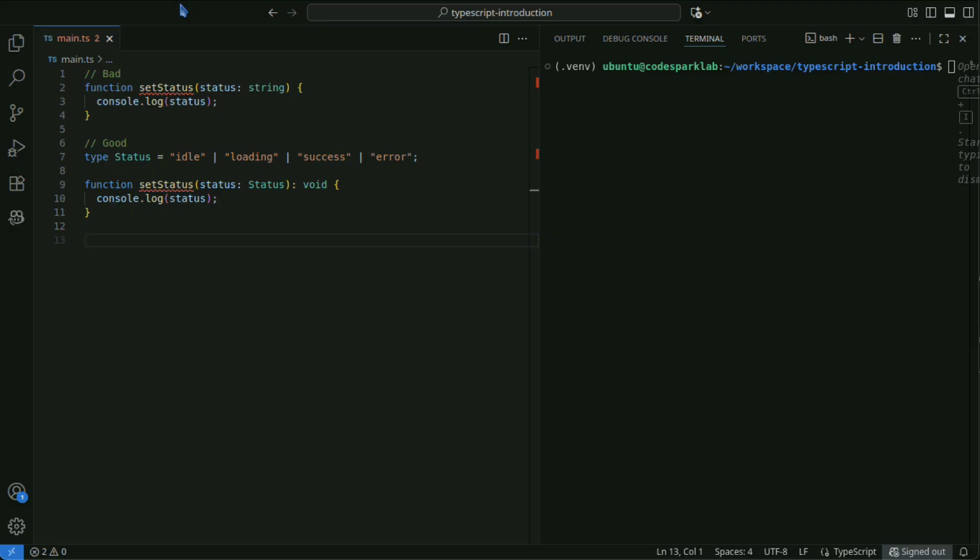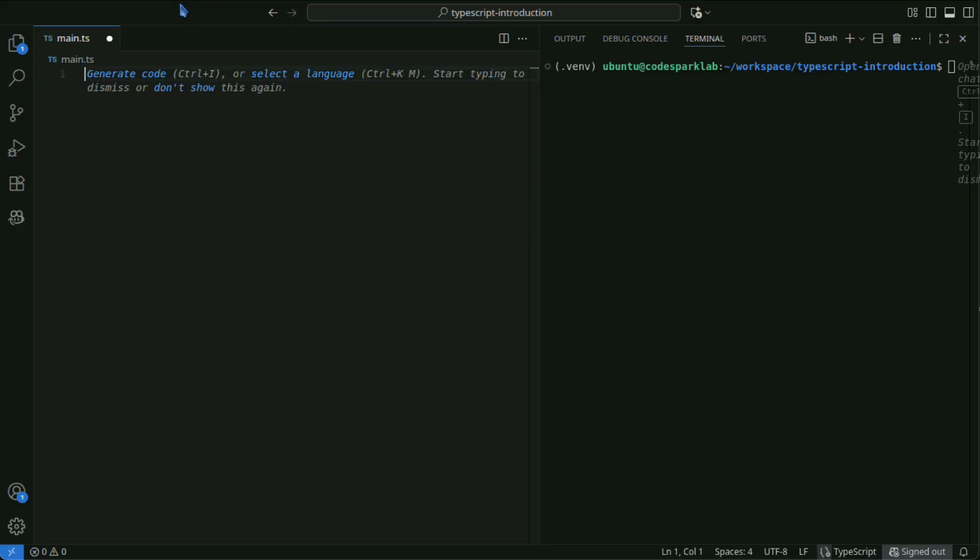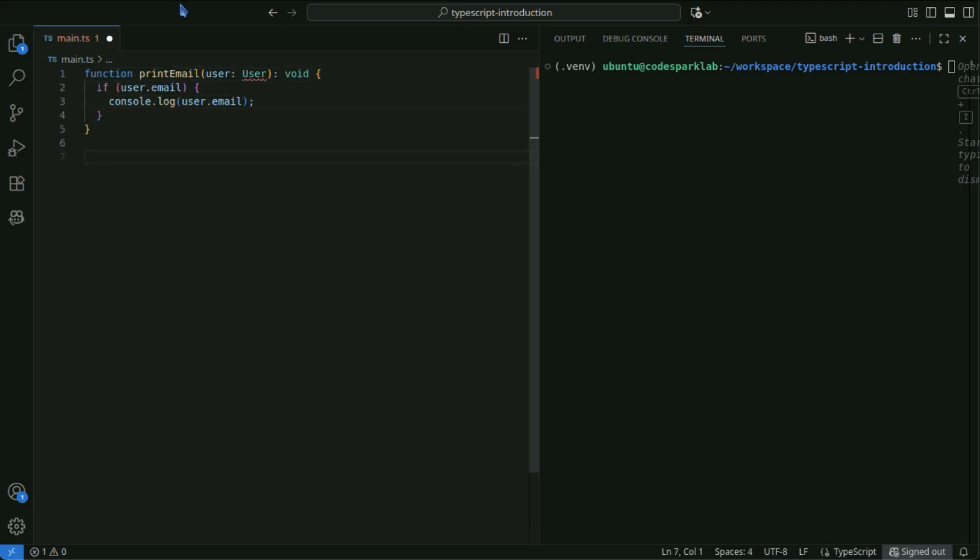Next, let's look at the point of explicitly handling null and undefined. In TypeScript, it's important to express the possible absence of a value in the type. If you keep things ambiguous, they may lead to runtime errors. Email may not exist, so you should handle it with that assumption. Always check optional values before using them.